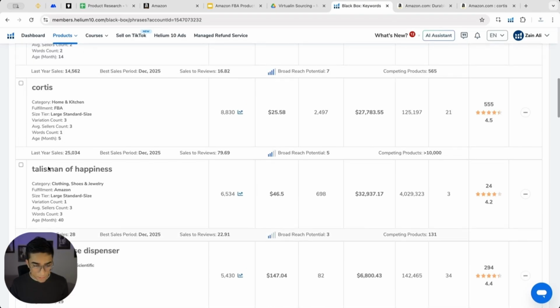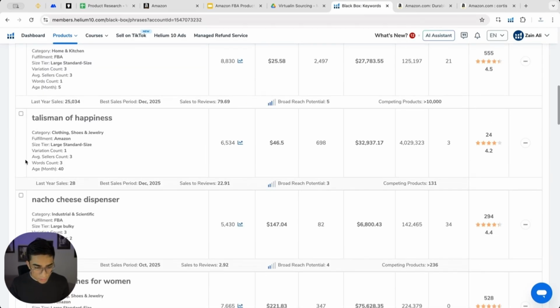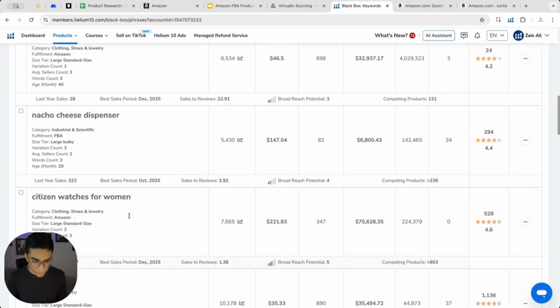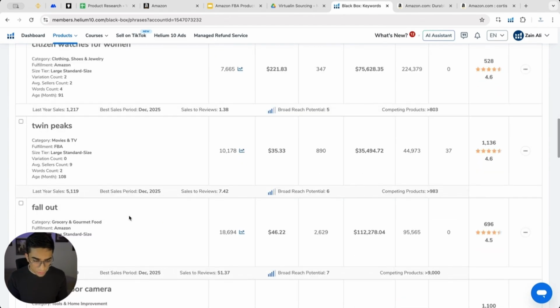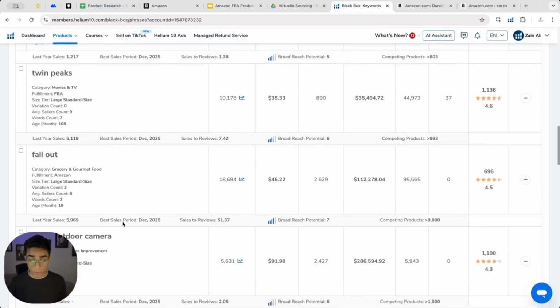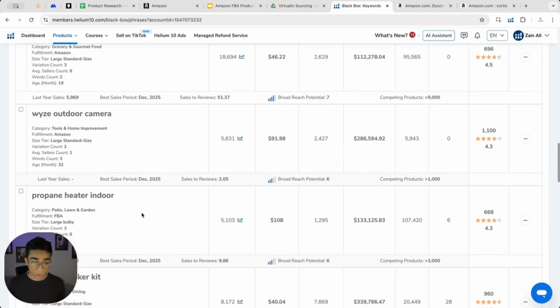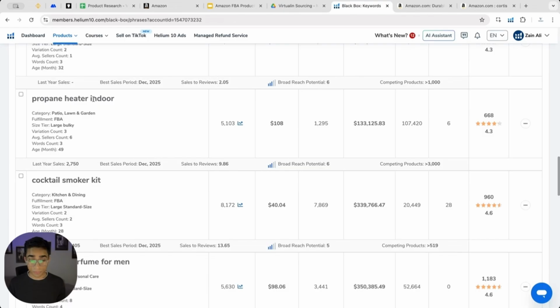But anyways, Talesman of Happiness. It's probably something you're going to avoid. Clothing, you're going to avoid. Industrial, movies and TV, grocery and gourmet foods, you're going to avoid. We don't want to go with a product which is edible. Edible means it's eatable, and because it expires really fast, you don't want to keep your inventory in Amazon, so they're going to keep charging you.